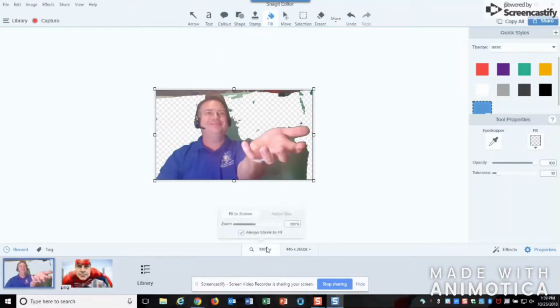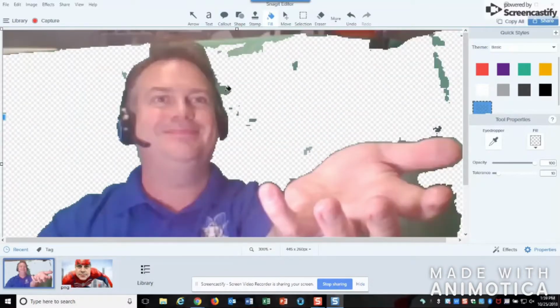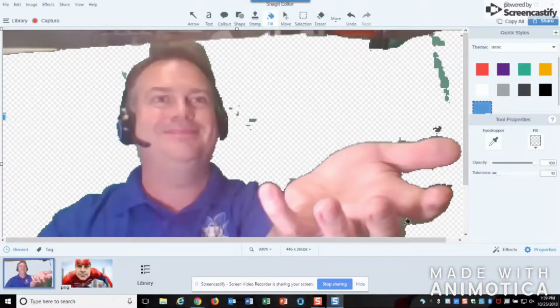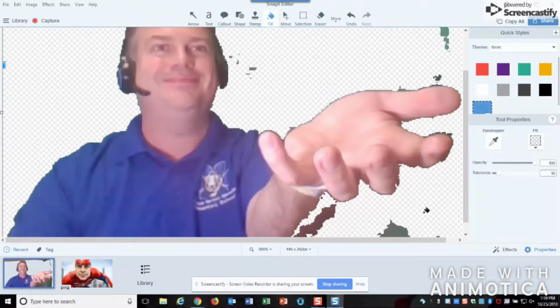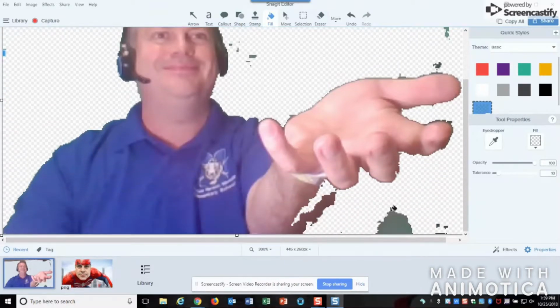I can zoom in to get a little bit better perspective by clicking here and zooming in. And it's okay if there's a little bit of a green area behind, like around my edges, because the image of me is going to be much smaller in this. I mean, this is 300%, so I just really need to get a good amount of that green gone. But look what happened here.